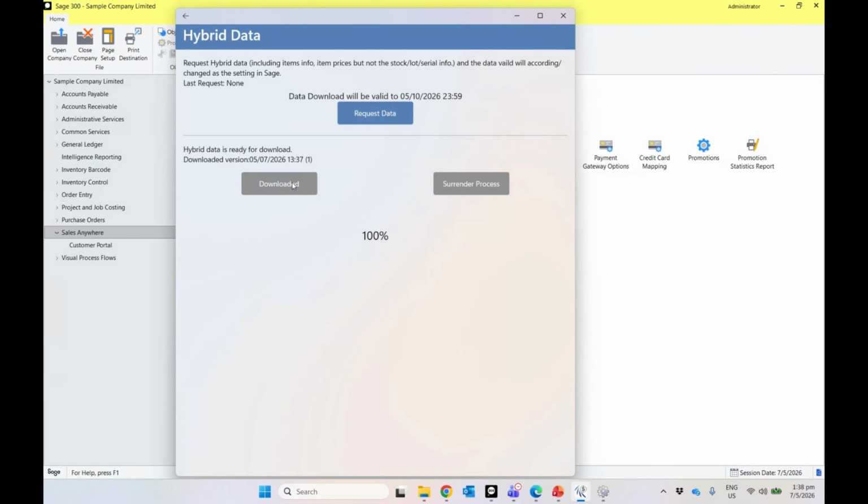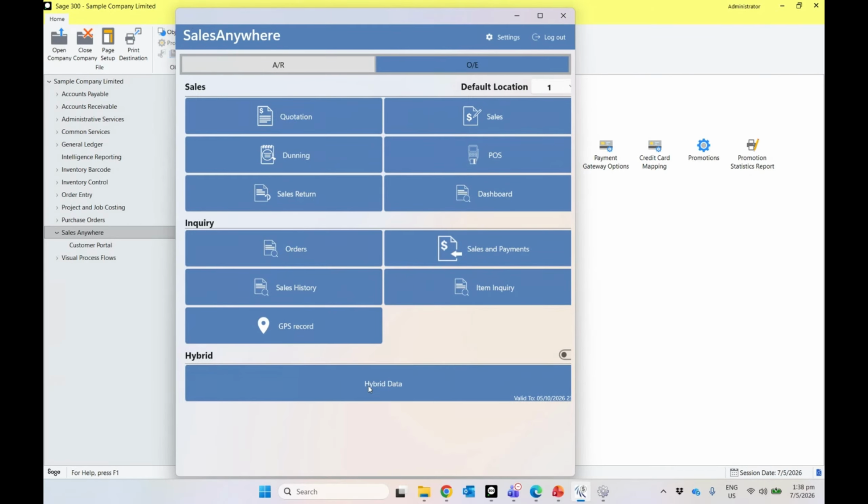So this is now, in my case, it's still my machine. But imagine that normally you're connected to the Sage server, but now instead of connecting to the Sage server, you're now connecting to your own machine to access item records, customer records, pricing. So with that, I have downloaded it already. I'll go back to this screen and turn on hybrid mode.